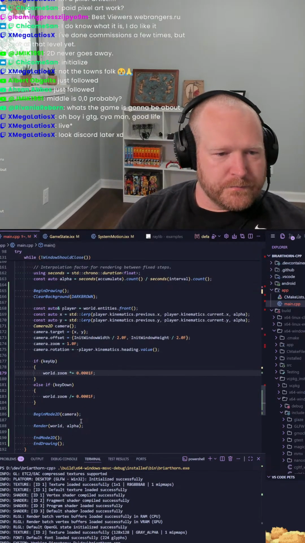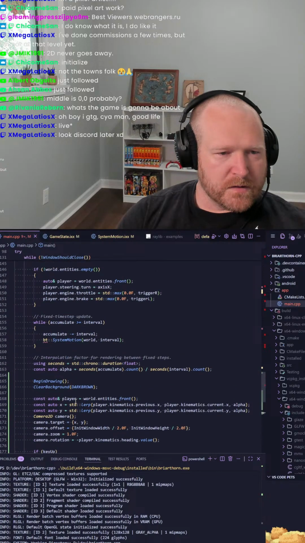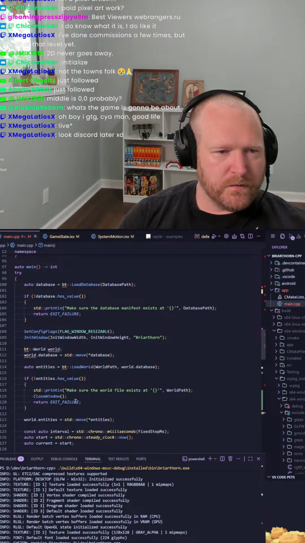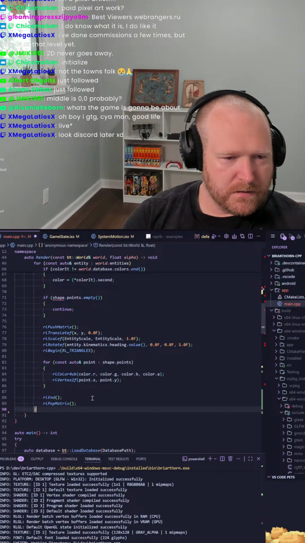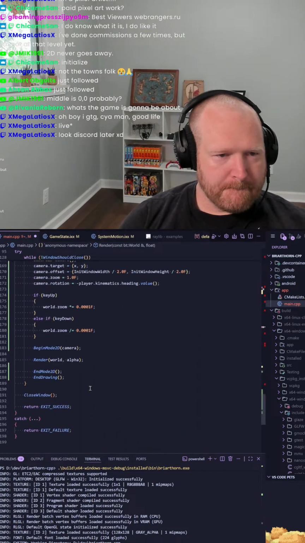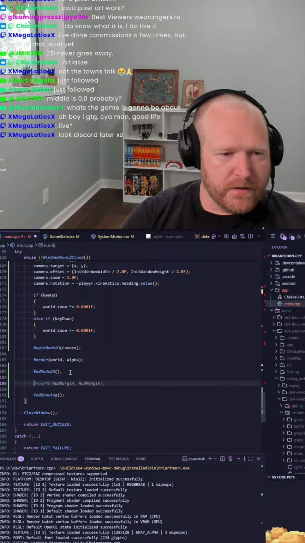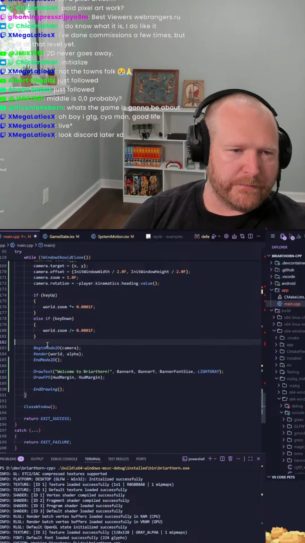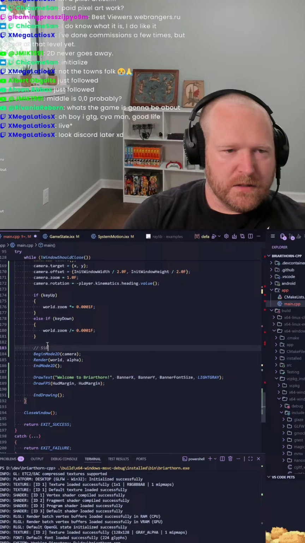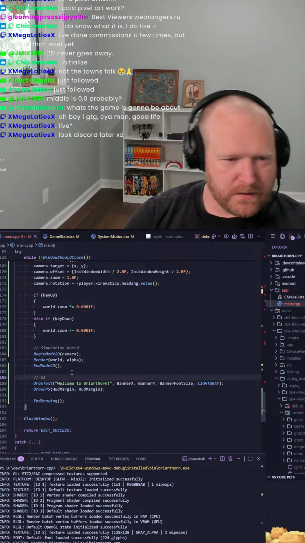So I need to move these guys. Begin mode, end mode. So that's kind of cool. So this almost becomes the simulation world. This is the game world, and then this becomes UI.